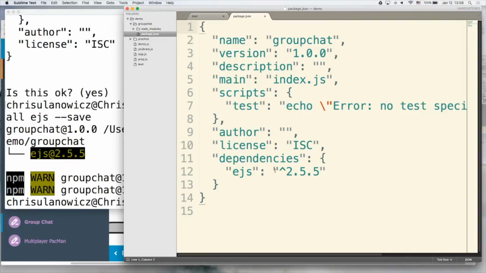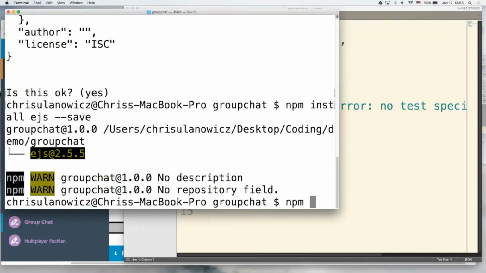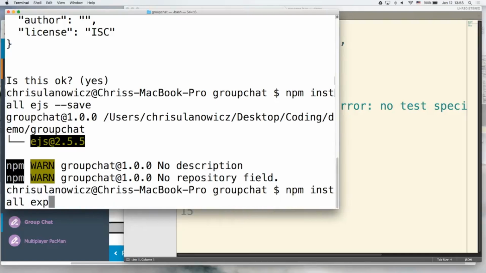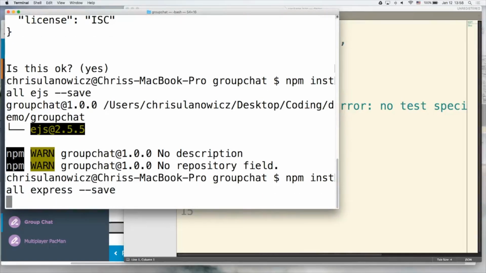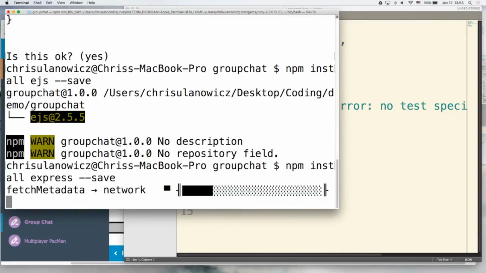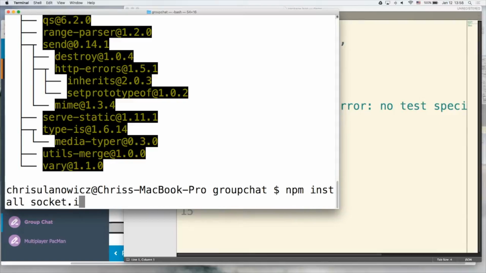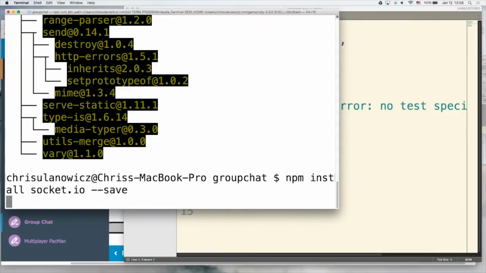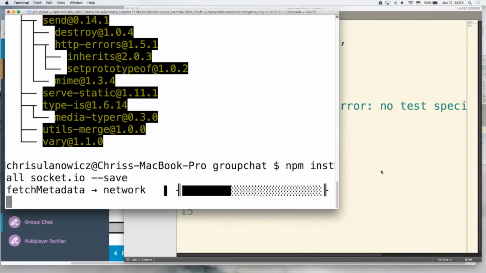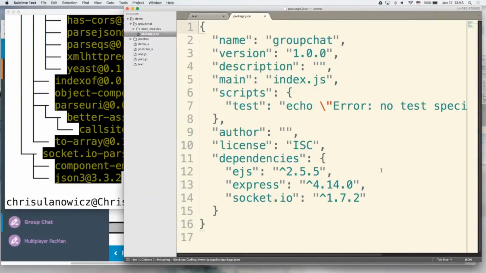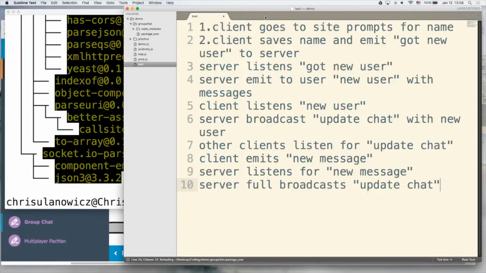That will automatically add it to your dependencies. Like Kate was saying earlier, when somebody else gets this project, as long as they have this package.json and whatever you need is in the dependencies, they can run npm install and it'll install whatever's needed. And then we need npm install express, and npm install socket.io --save. All right, and all three are there, so that's good.